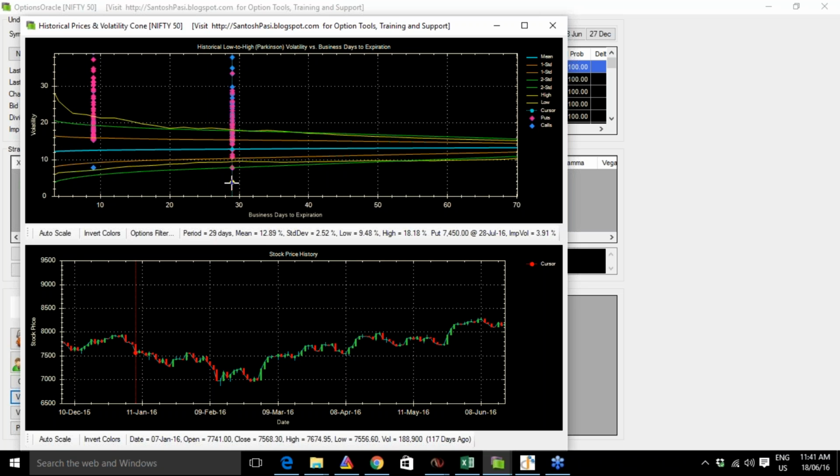I selected a 7,450 put, which is at the very low. It is having ultra low volatility. The volatility is somewhere around, what was the low? 9.50. 9.50 is the low for this particular strike. It means it is having ultra low volatility, and it is of the 28th June series, 7,450.